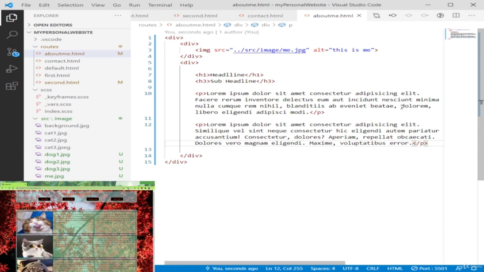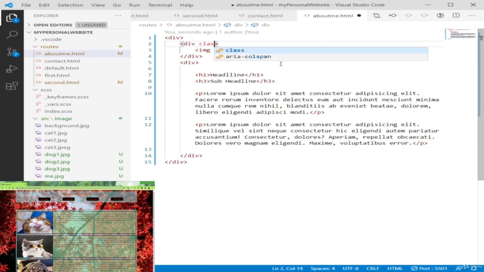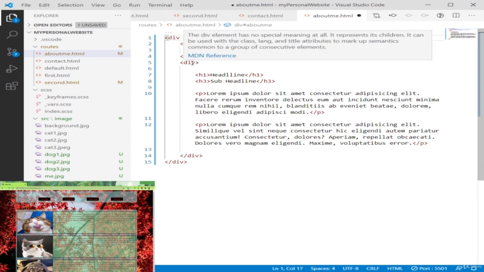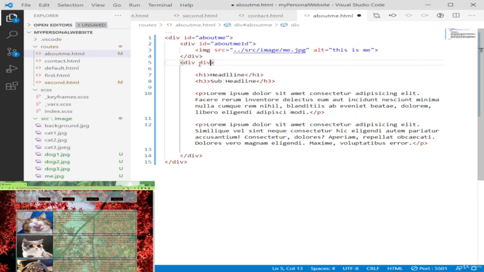And now we need to go to our... We first need to give this some class. So this is going to be class image. Actually, this is going to be the ID because we're only using it once. This is going to be ID, and we're going to say about me ID. This div will have an ID of about me, and this div will have an ID of about me content. Now we save this.